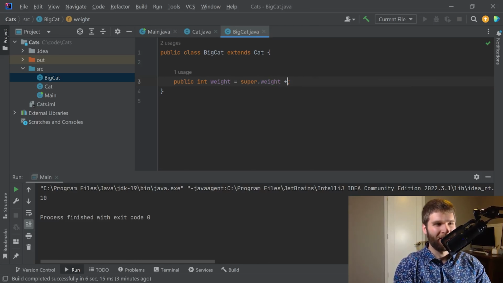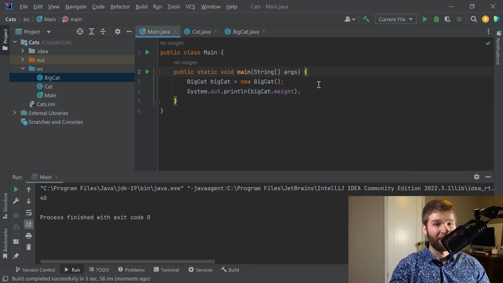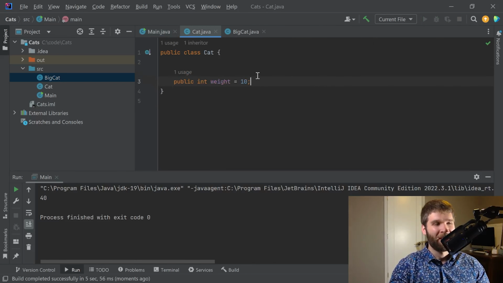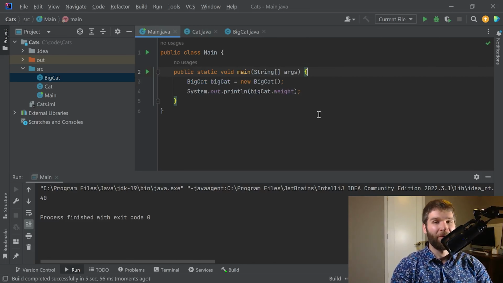Let's go ahead and say that our big cat is 30 pounds more than a regular cat. Excellent. So now we're back to 40 pounds here. And the great thing about using the super keyword is now let's say that I want my regular cat to have a weight of 20 pounds. Then now our big cat should have a weight of 50 pounds. And that right there is an example of how the super keyword with fields can be quite useful because you can infer data in your subclasses with data from your superclass.